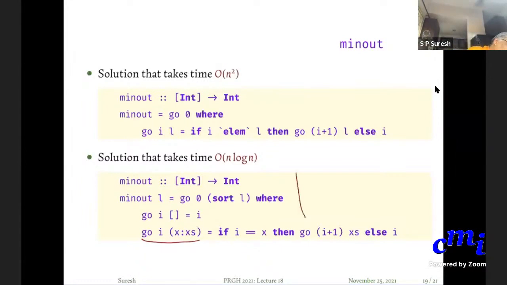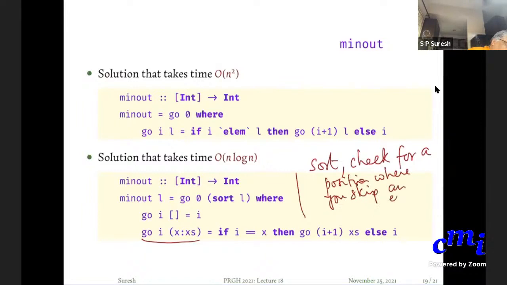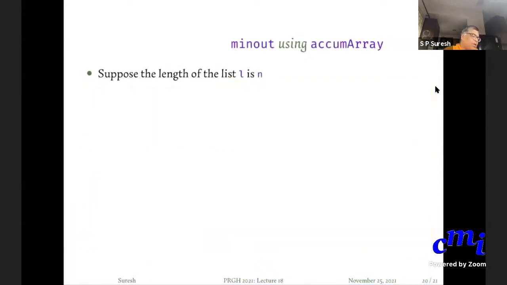So rather than doing this, sort, check for a position where you skip an element. If I have to write code ab initio for it, I'll write code for it. Okay, don't worry. But the nice thing is that you can actually do this min out using accum array.